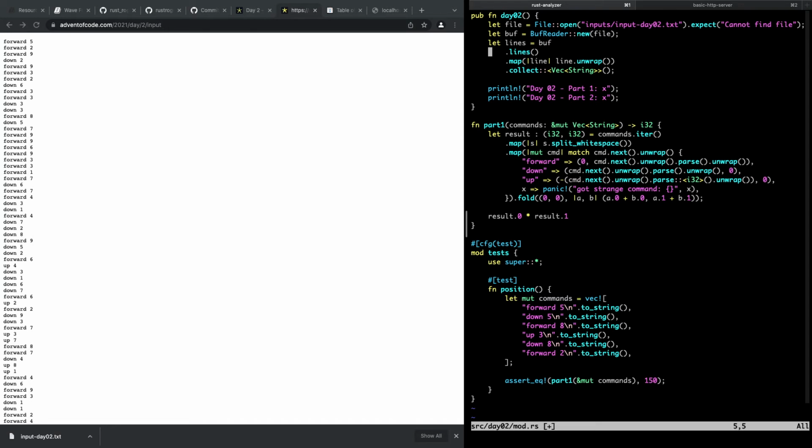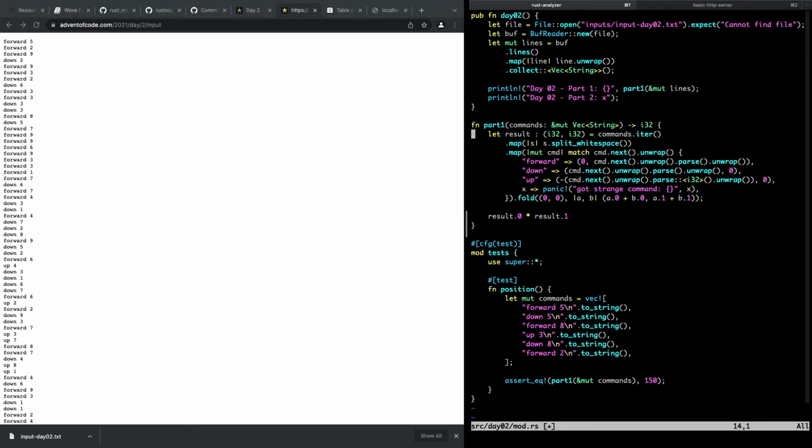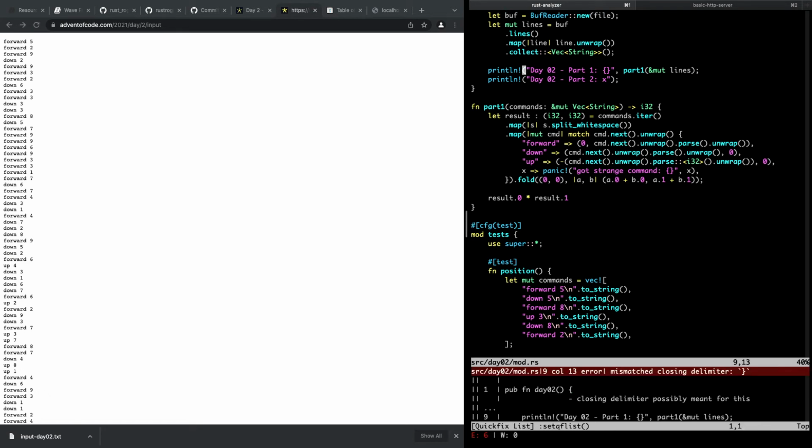All right. So we have now a vector of strings. These are my lines. I should just be able to say part 1. Part 1 of, oh, this has to be mutable now. That's bad, because I'm going to need it again for part 2. Maybe I need to do some cloning or something, although I don't want to do that. If I'm splitting the white space on, maybe this needs to be s.clone split white space? I don't know. Let's just get part 1 working.